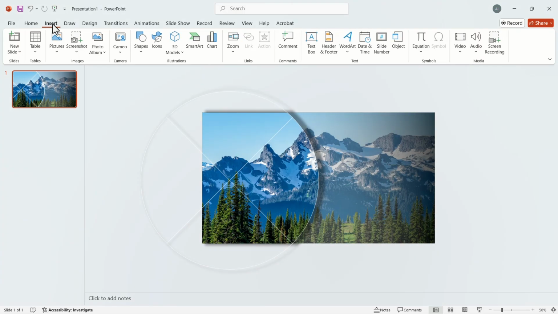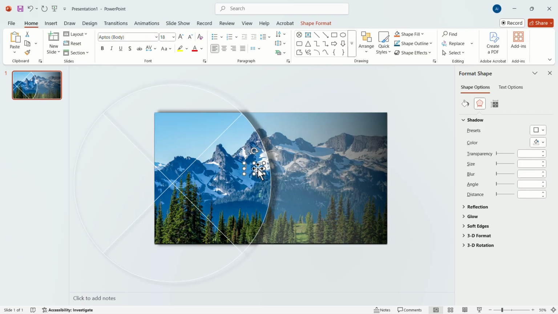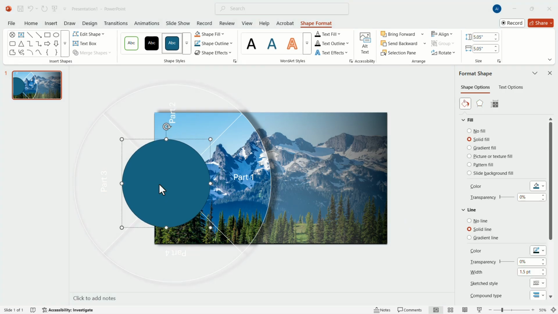Go to Insert and take a text box. Write your text and place them in the 4 different parts one by one. Select the round shape and place it in the middle of the flowchart.